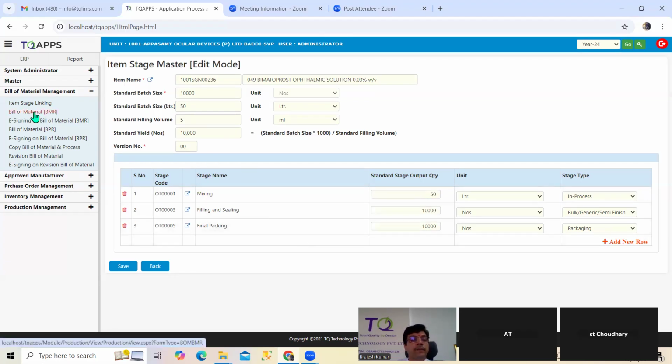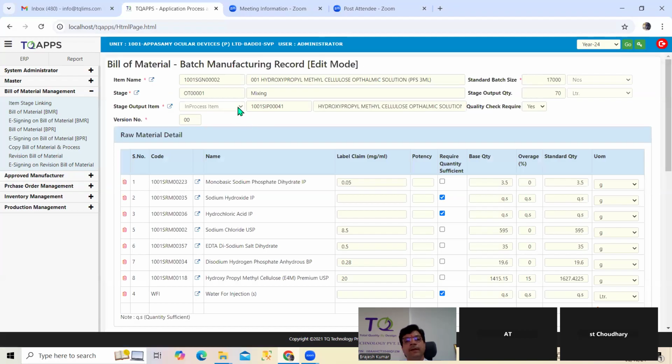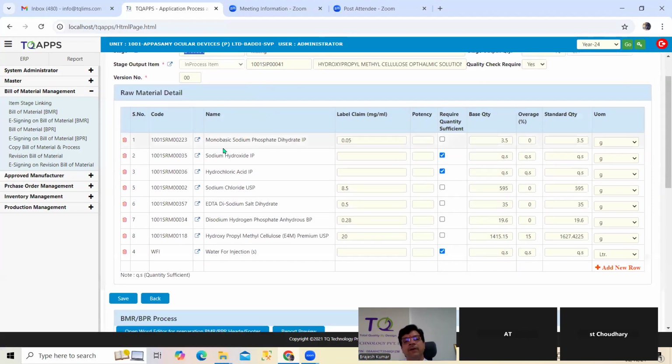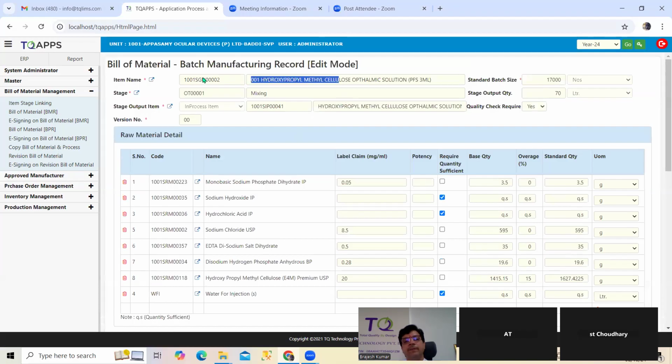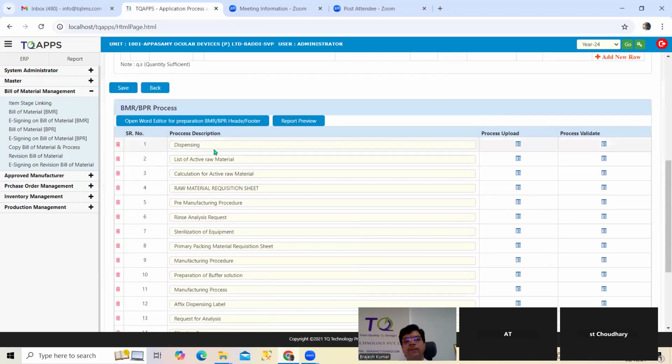Then we need to create the bill of material in the system. Here we need to create the bill of material, which material is required to create this product. Like this is the product name. This is the item names and label claim, quantity, base quantity, how much quantity is required for this. Like this, we can create BOM here. And these are processes. You can create electronic BMR in the system.